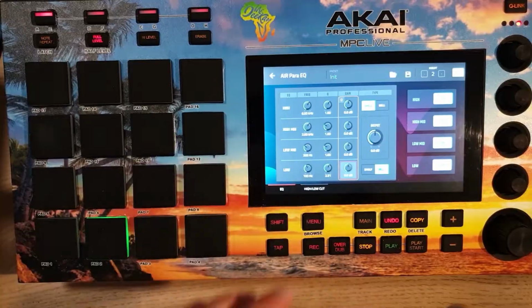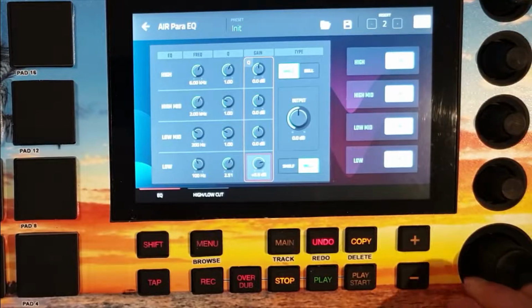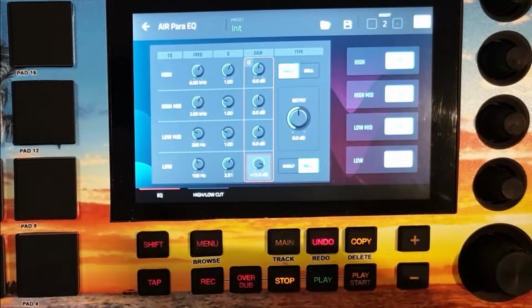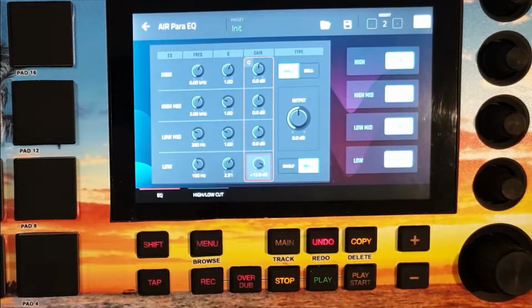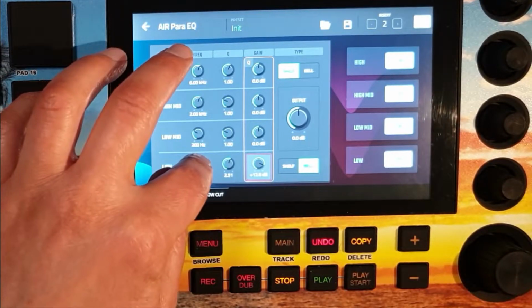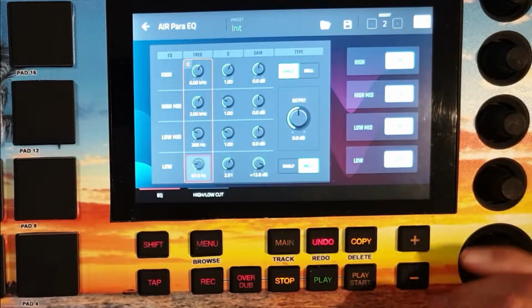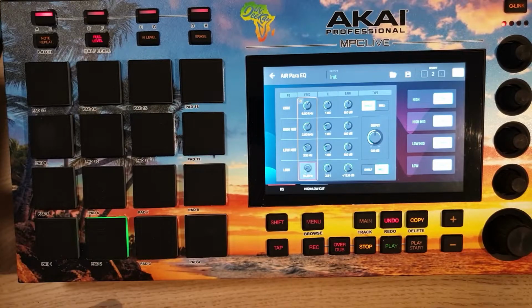First of all, I turn up the gain a little bit. Very harsh, 12.6 decibel. That's too loud, but I want to find the sweet spot. And I'm decreasing the value right here, going down to 30, starting from there.